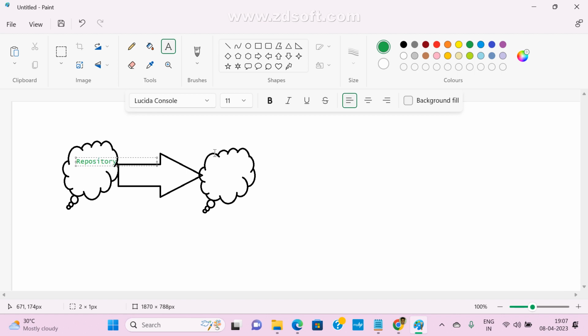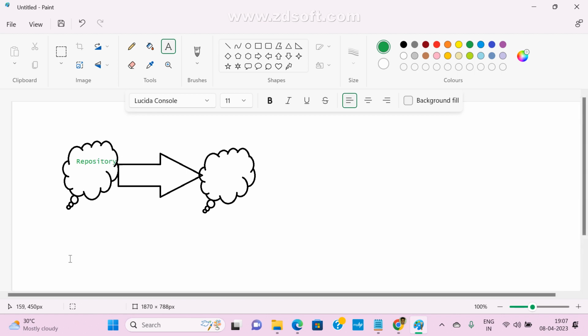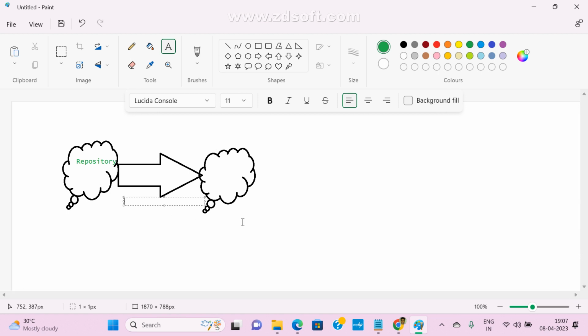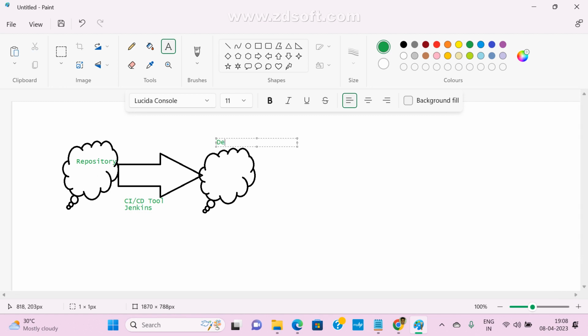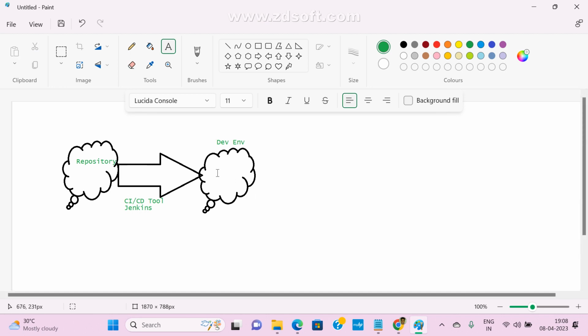Now if any developer pushes code here, with the help of Jenkins, which is the CI/CD tool, continuous integration and continuous deployment, we deploy. Just assume this is the dev environment. With the help of this, I am going to deploy here.